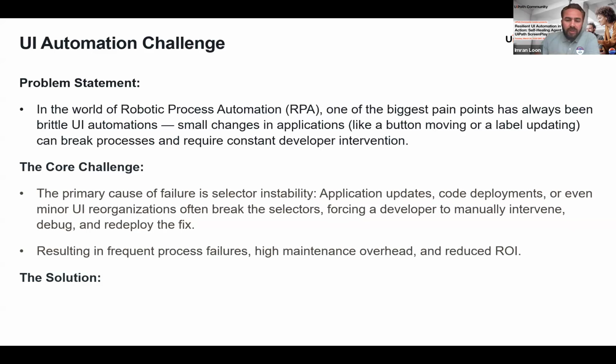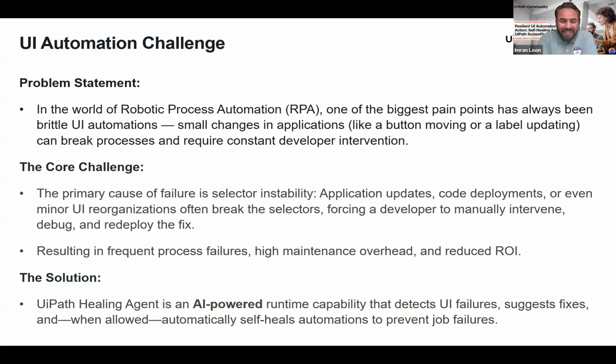So the solution for this is the healing agent. Healing agent is an AI powered runtime capability. This is not completely agentic automation. Agentic automation is completely different, which can plan, think, act, and learn on its own. But healing agent uses an AI-based recovery mechanism which helps us to detect the failures. It suggests the fixes as well. It will show you the changes in the selector, what was the old selector, what is the new selector, and if you allow, it will automatically heal the automation in production. We are going to see that in the coming slide.